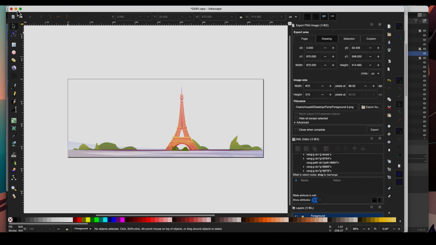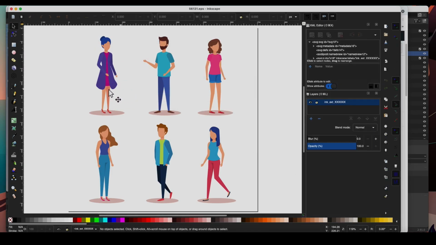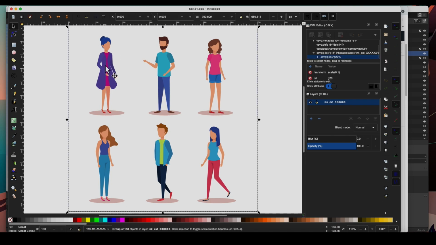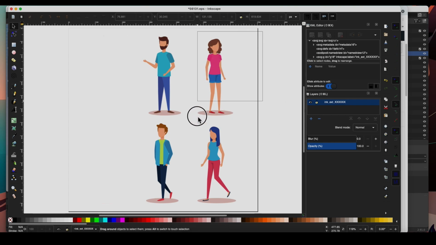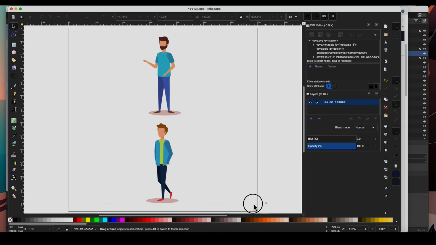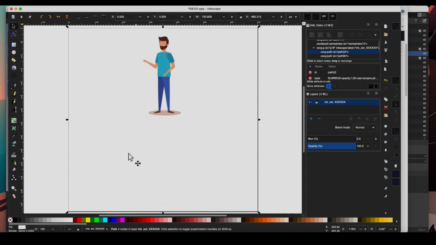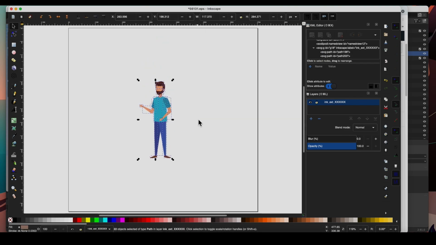So moving on to the next, this one. If I click on it, you notice that it's also grouped. So let's ungroup it. Let's get rid of these two, delete. Let's get rid of these two, delete. Let's get rid of this one, delete. That one, delete. There's a white background, delete. And then we'll get rid of this, delete. Select all of it. You don't have to do this, but I'm going to center it.